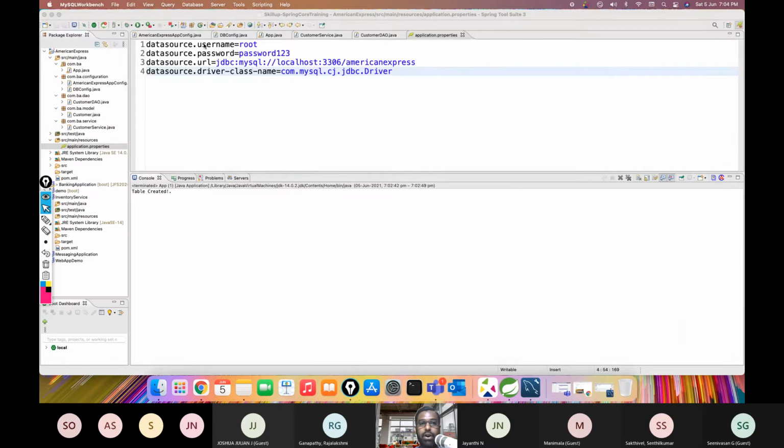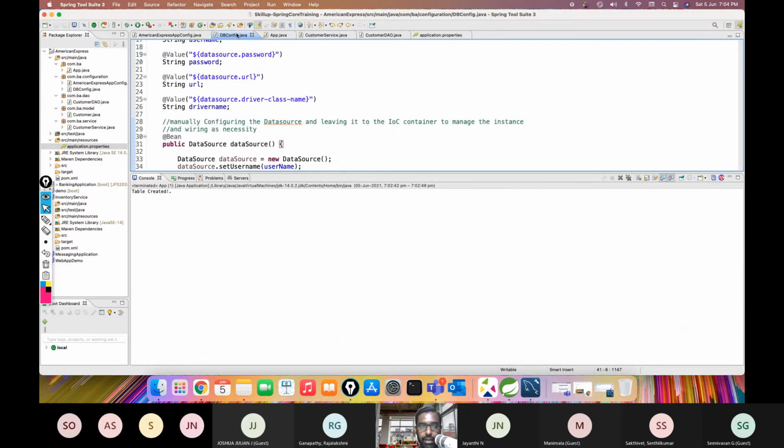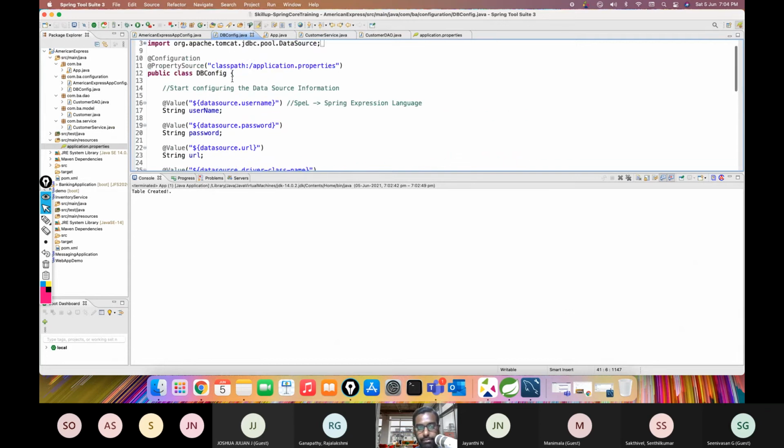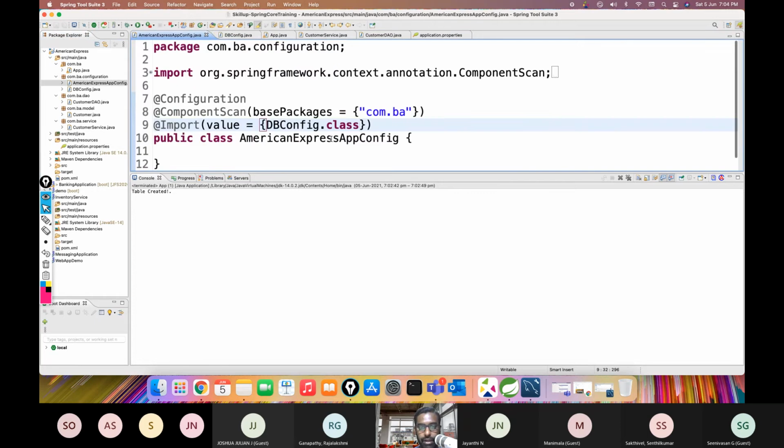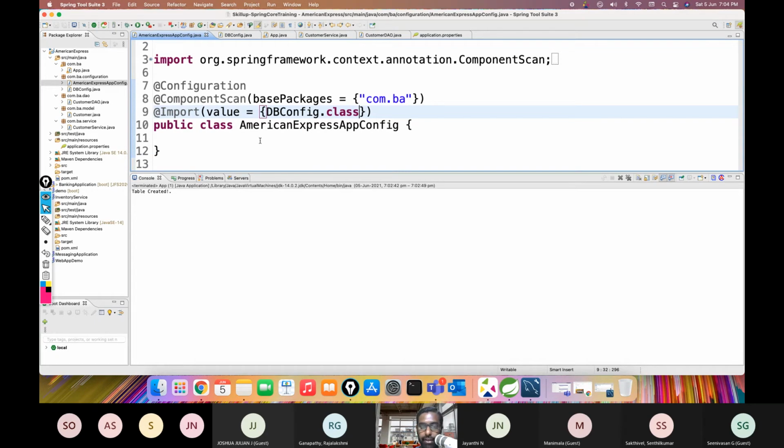All our configurations, all our import options of the dbconfig configuration file, everything is in place. If I had not done the import of the dbconfig here, then your configurations would not have been brought into the limelight, and this successful operation would not have happened. So I have split the configuration. Even though the American Express app config is right now empty, let it be empty. That doesn't matter. But still, it's better to have a categorical way of defining your configurations rather than dumping all the configurations into a single class. Is that clear?